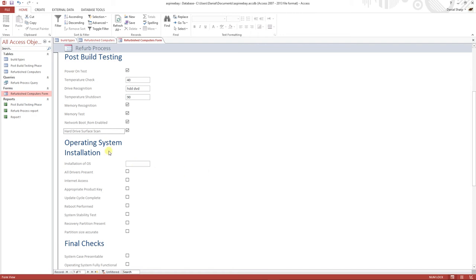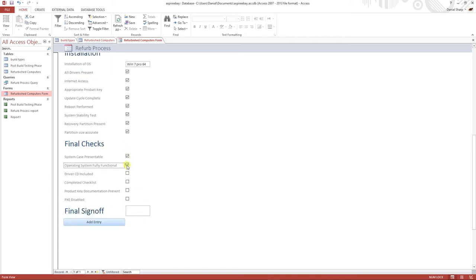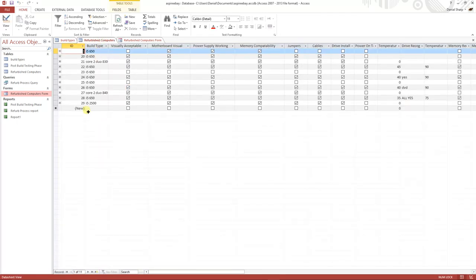And then it might get passed on to another technician completely, and they're installing Windows 7 Pro 64, that all the drivers are present, that it currently has internet access, but that maybe the key hasn't been done yet. So they've reached this point, we'll be able to see how far they've got, and we go on and on. It comes to the final checks, and then somebody like myself will do the final checks and sign off on it like so. Now what you'll see is that currently we've got ID number 29.